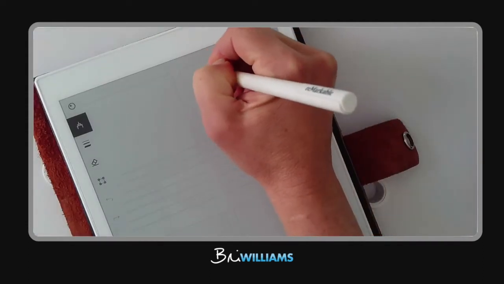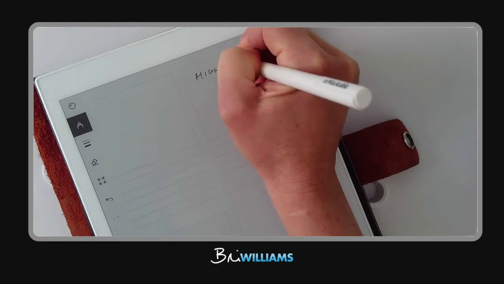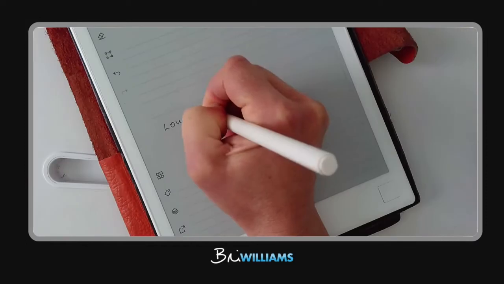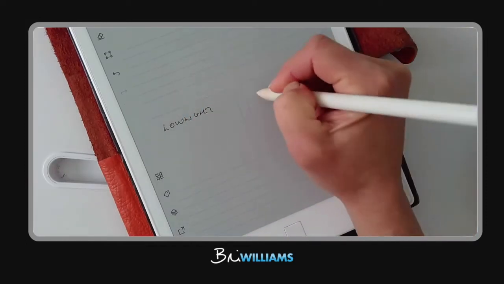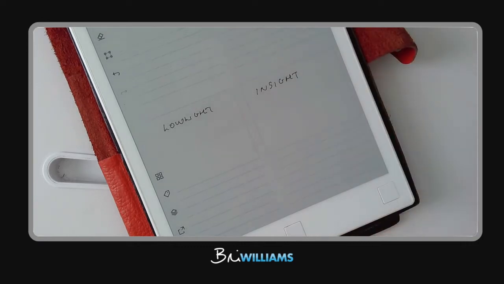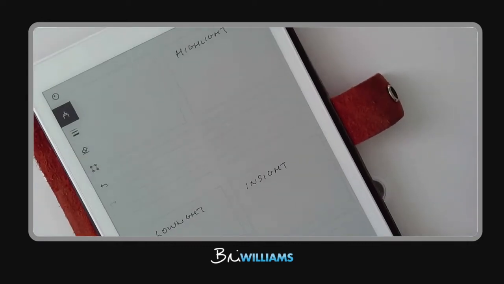But why 4 boxes? Well, we're going to use these 4 boxes to sift and sort your thoughts about your day. Starting with box number 2. In box number 2, at the top, give it the heading Highlight. In box number 3, the heading is Low Light. And in box number 4, your heading is Insight.